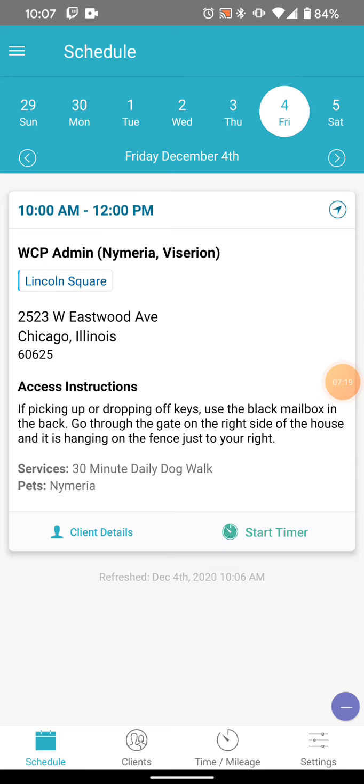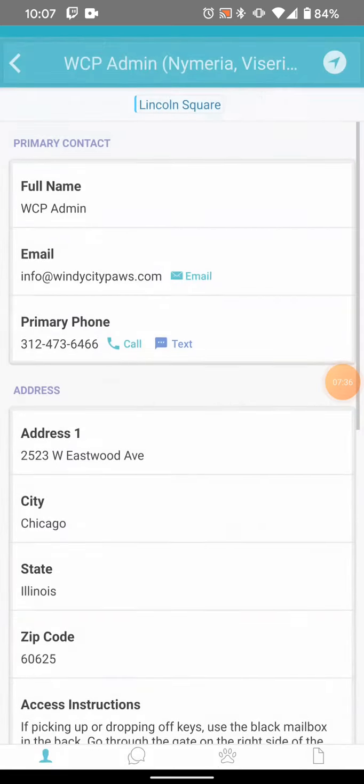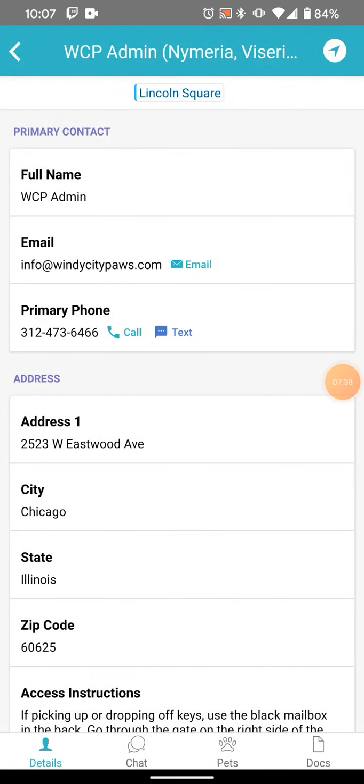The only access information it will not give you on this home screen is alarm code information. For that, you will need to go into client details, but it will tell you everything else you need to be able to get into a home, including lockbox information. So now we're going to select client details on that service, and it's going to take us to the client details page.